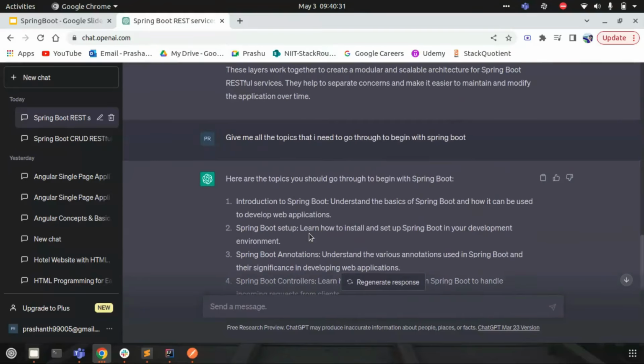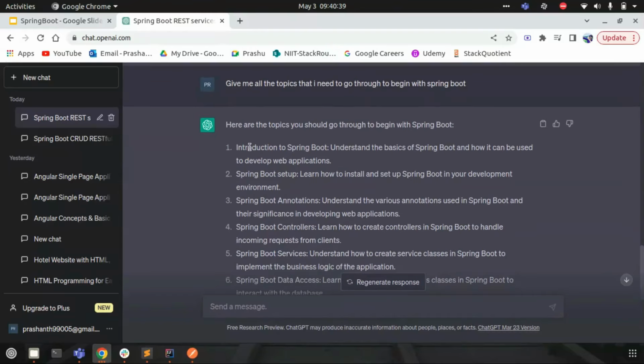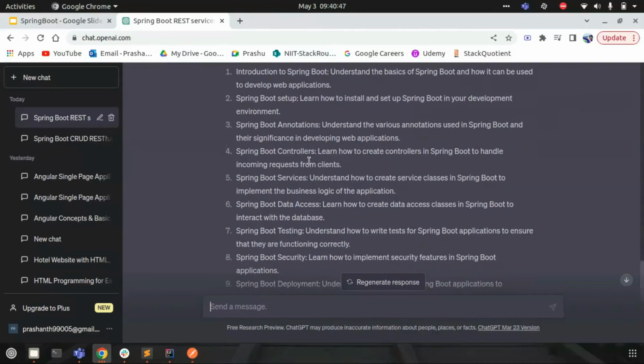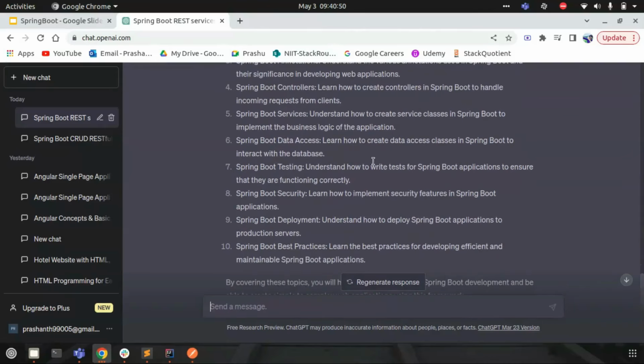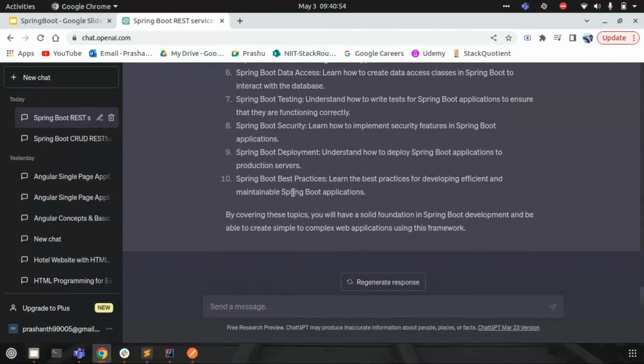Okay, so basically as the response, we can see that here are some of the topics that I need to go through as a beginner to be proficient in Spring Boot. So first of all, introduction to Spring Boot. So basically, I need to understand some of the basics of Spring Boot. Spring Boot setup, Spring Boot annotation, Spring Boot controller, Spring Boot services, Spring Boot data access, Spring Boot testing, Spring Boot security, Spring Boot deployment, and Spring Boot practices.